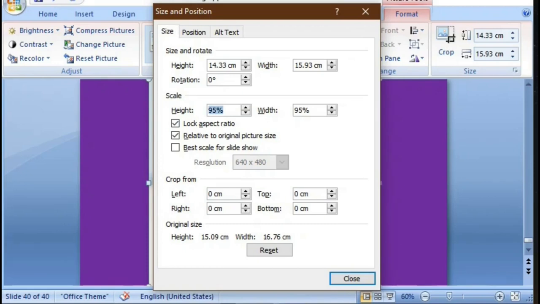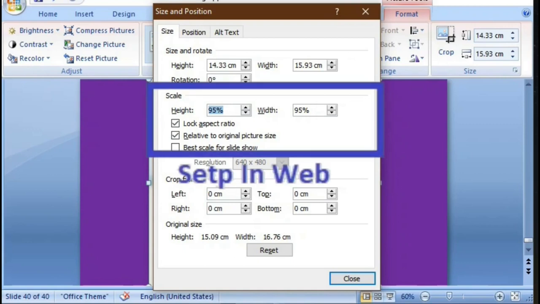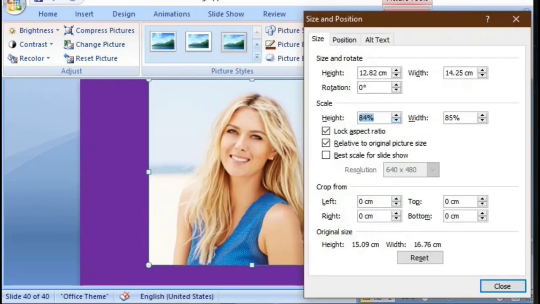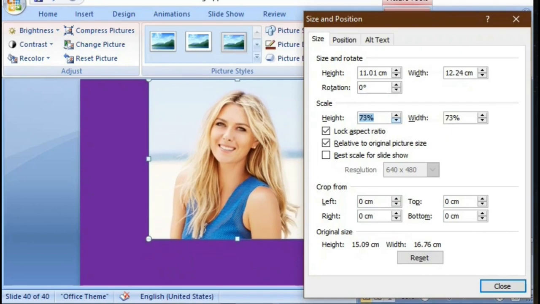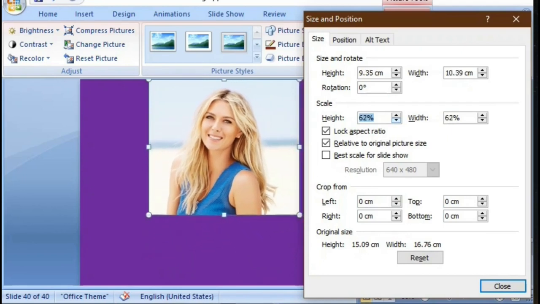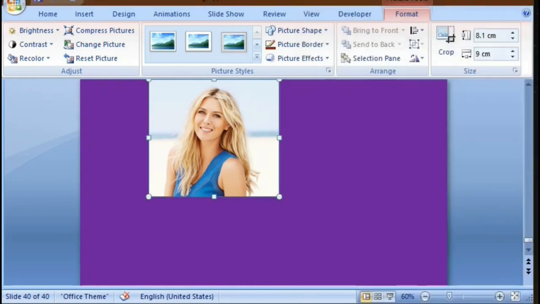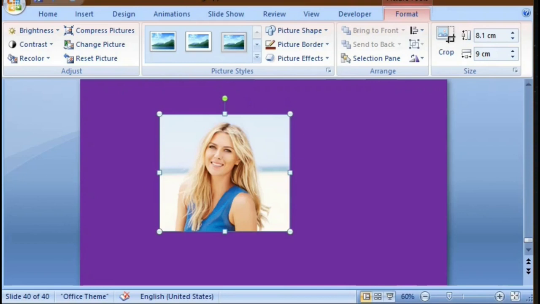To scale down your image, you have to use this scale parameter. Before scaling down, you have to check the Lock aspect ratio checkbox and Relative to original picture size. Then you can reduce your height percentage or width percentage, and you can see the image automatically come down. Otherwise, suppose you decide you want to make it 9 centimeters, then you type 9, enter, and automatically the image size will be reduced to 9 centimeters width.